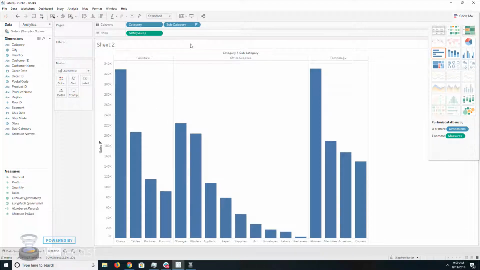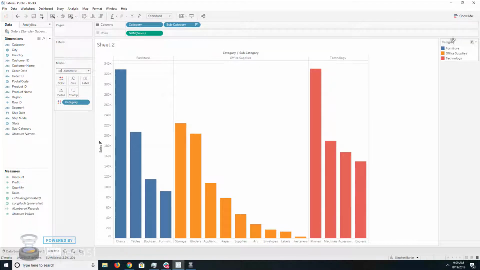So once again, we are going to break this down by category. Once again, control click, drag it over to color, and now we have color-coded categories. For whatever reason, my Tableau always likes to put my legend up here in the top right. If you want to move it, you can just click it, drag it over, and that will free up some real estate over here on the right side.